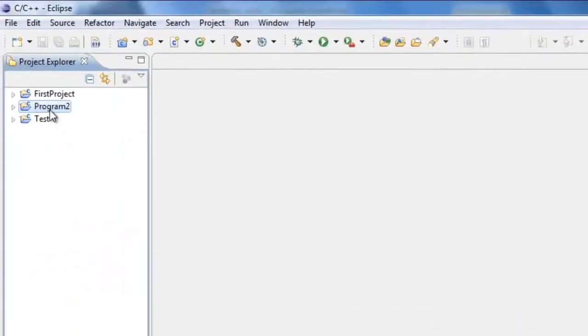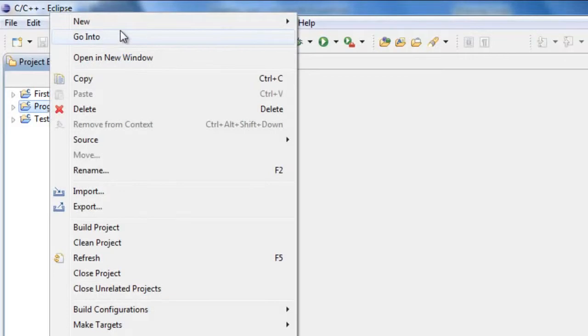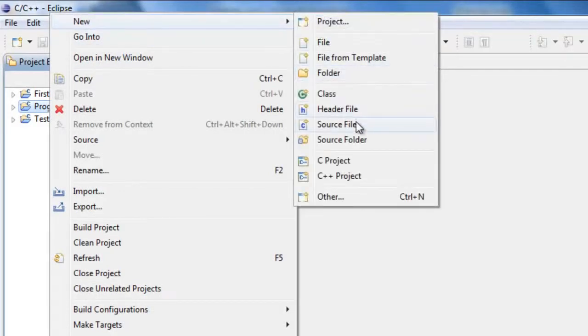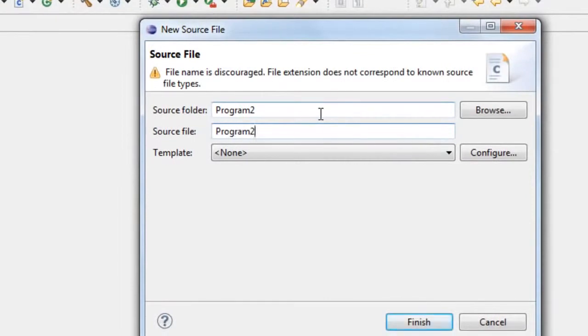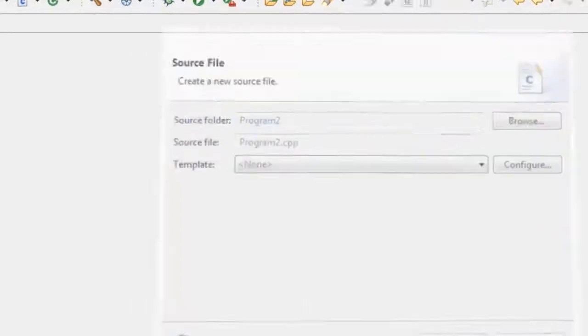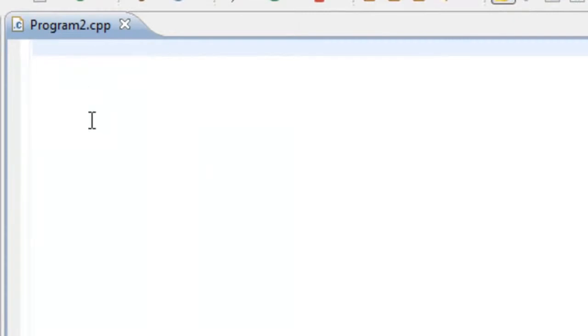And now that we have our project here under Project Explorer, go ahead and right click, select New, and then we'll select Source File. And we'll name the source file the same thing as the program, except we need to have the CPP extension. Okay, so that's just convention for our C++ source files. And click on Finish. So here we go. We're in our editor now.